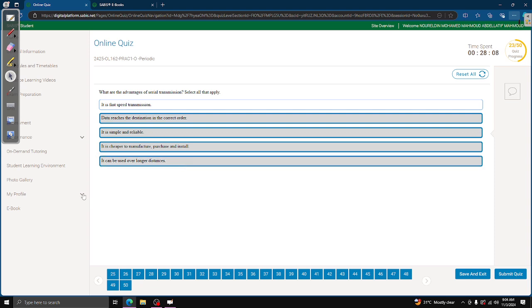And finally, it can be used over longer distances, because in parallel data transmission, you might run into a problem called skew, where one of the bits will arrive late to the byte, and it will just be counted as something else.